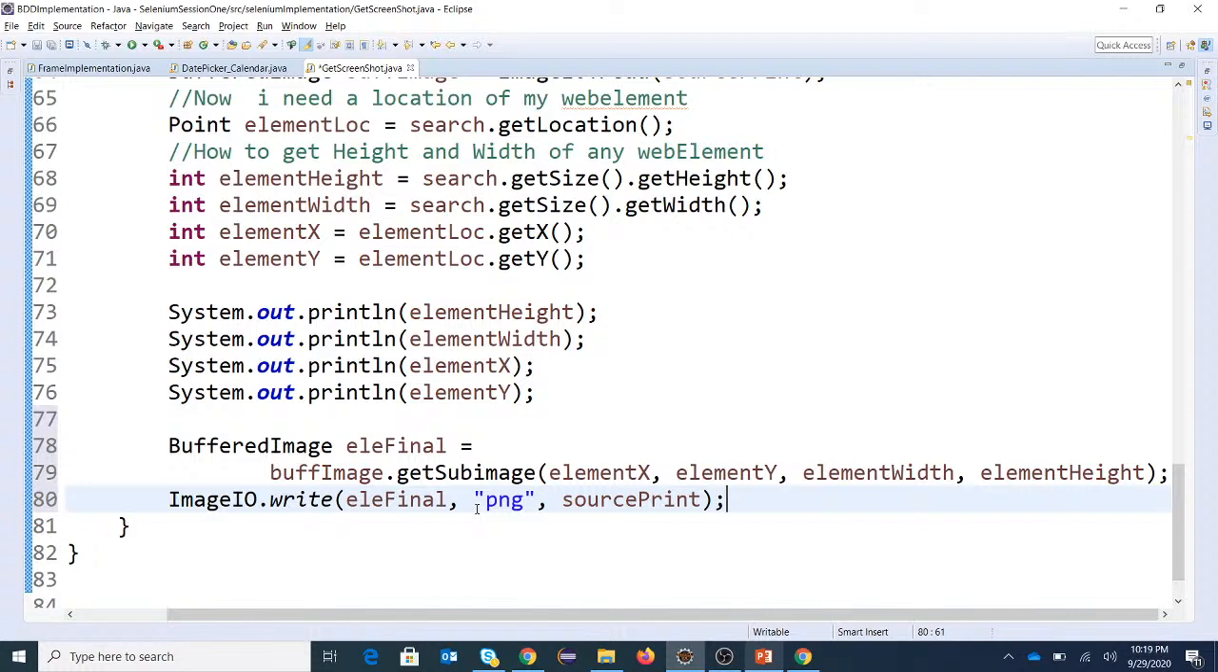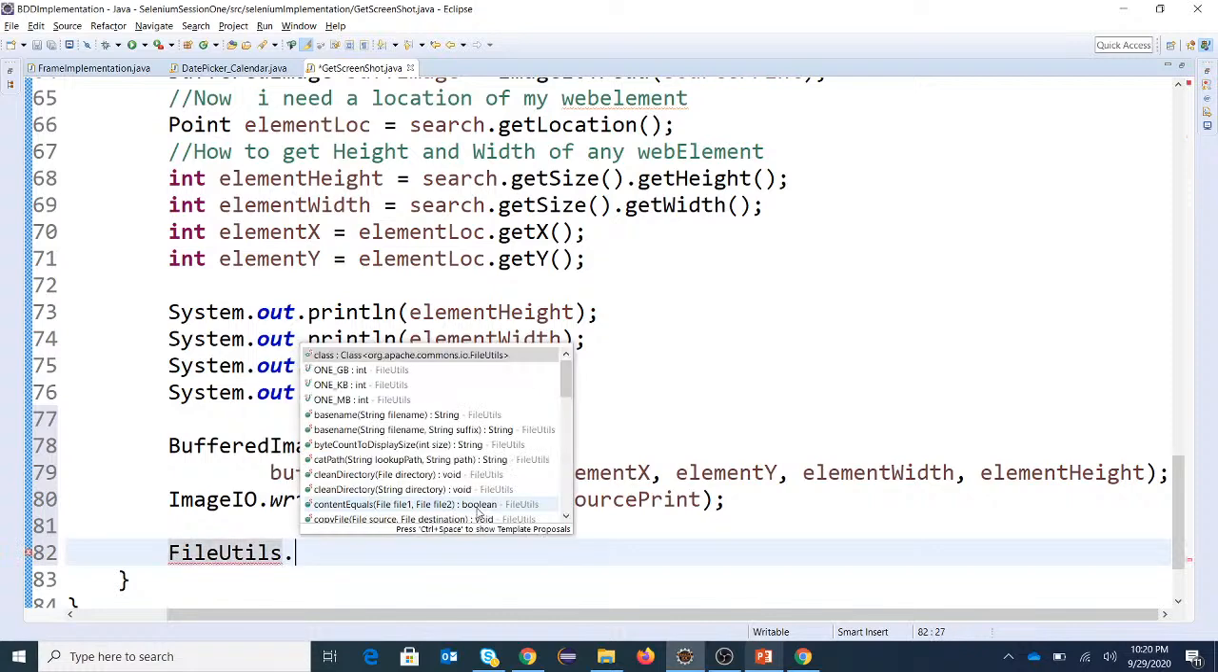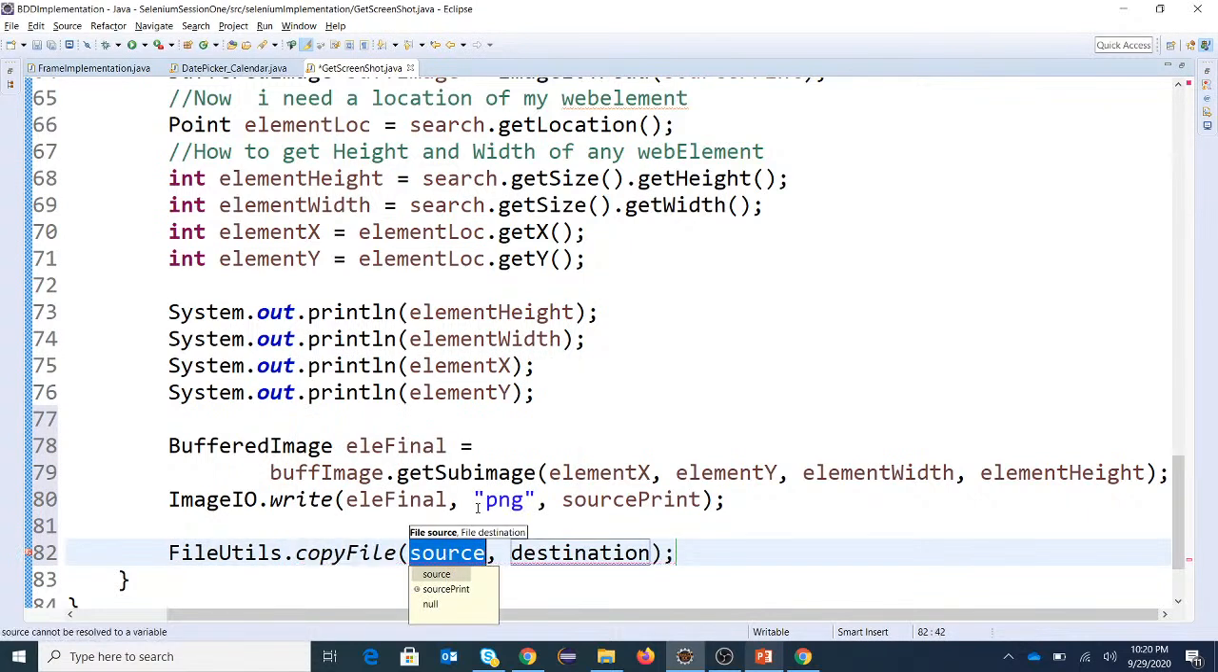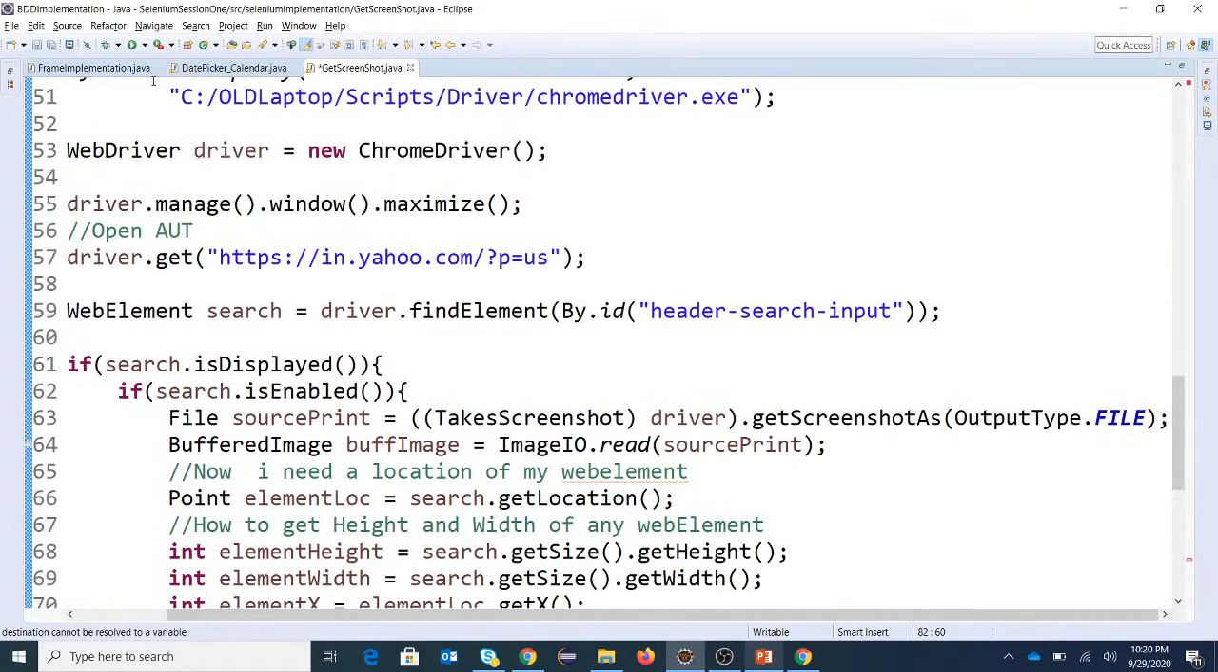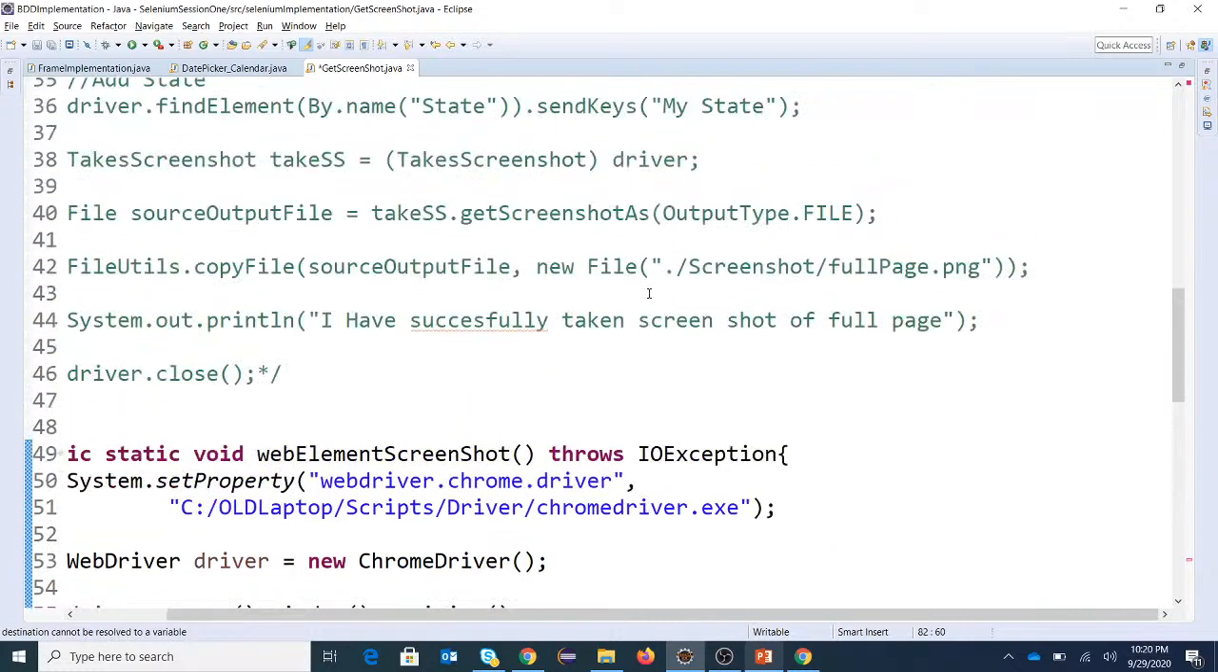Now once I write, the next statement that I need to do, I wanted to store. The next statement that I wanted to do is I wanted to save. So what I used in my previous one, that is FileUtils dot copyFile. What is my source? I do have source, the source print, and what is my destination? If you want, I can copy that destination one more time from the previous one.